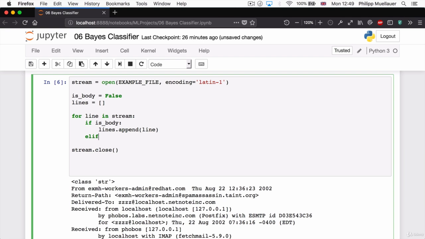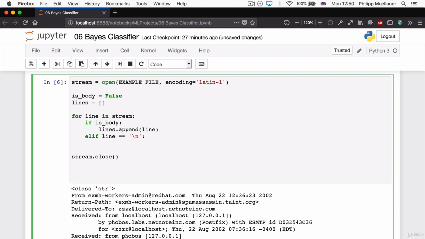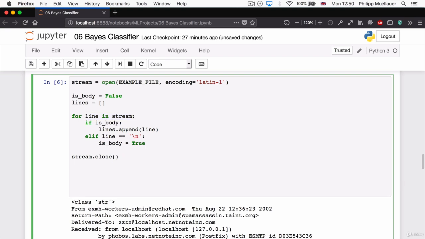So else if line is equal to, double equals, single quotes, and then \n. \n is our new line character. So this checks for somebody having hit enter on their keyboard, essentially. Then I'll add a colon at the end. And then inside this else if statement, I'm going to set is_body equal to true. And that's pretty much our loop. I can close my file after we've read all the individual lines in our stream.